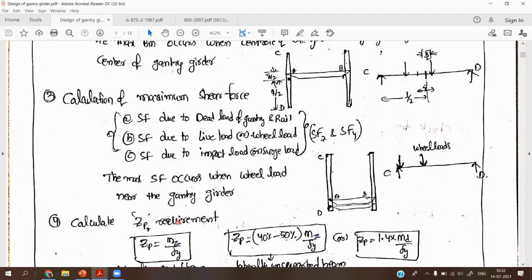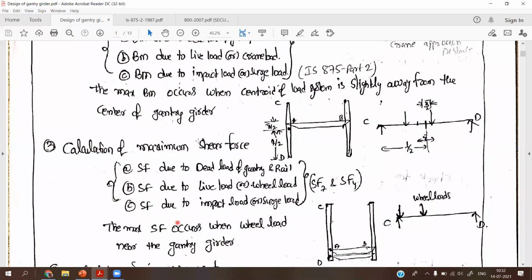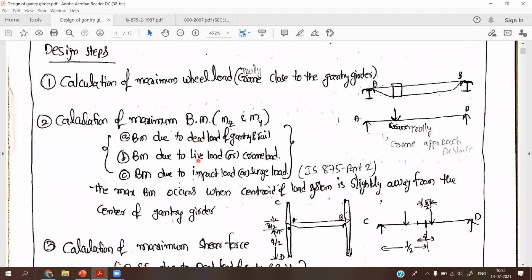Okay, so for this bending moment requirement, we have to find the bending moment due to dead load, live load, and impact load. Totally we combine the three, and we can get the maximum moment. In order to find the live load, or maybe crane load or wheel load, the second point, we have to find the bending moment due to live load or crane load.